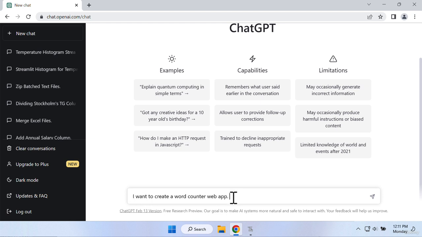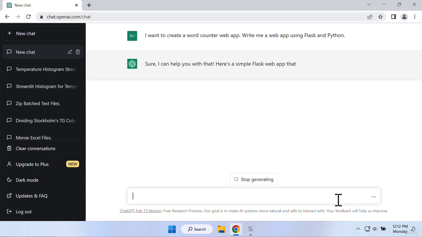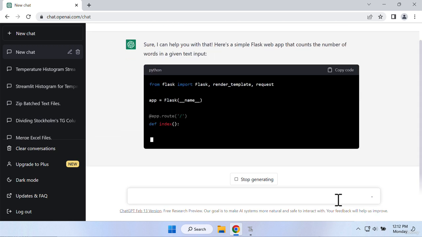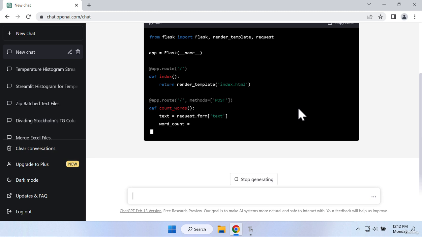And then all we would have to do is write me a web app using Flask and Python. So Flask is one of the Python web frameworks, so it's like an extension, but it's called a web framework. So just like we had Streamlit to create those data analysis web apps, we have Flask for more general purpose web apps. So with that, you can press enter. And ChatGPT should give you the code you need.